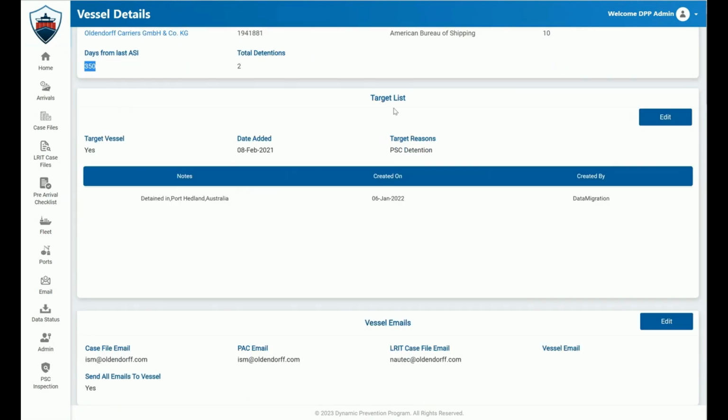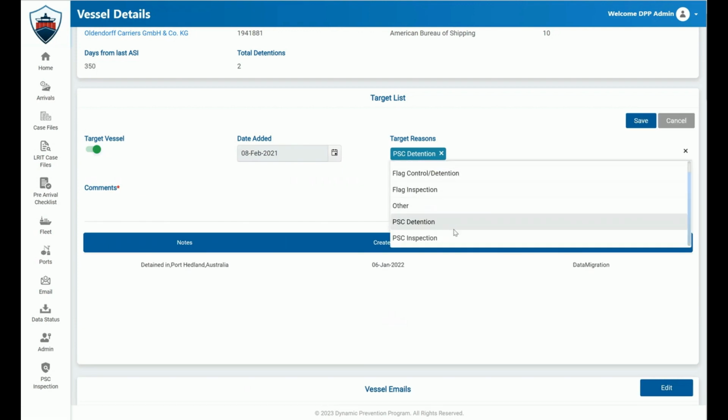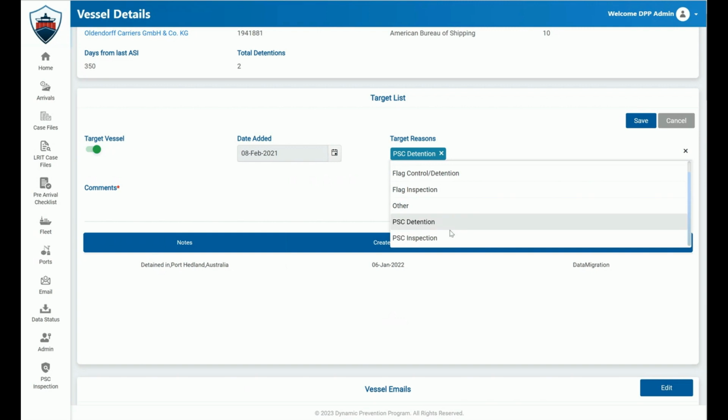Now here we have our target list information. This is a target vessel. It was added in 2021. And the user is able to input why, from a drop-down list, and I can edit here. These are various reasons why the vessel is on the target list. And this list can be configured differently for each flag.